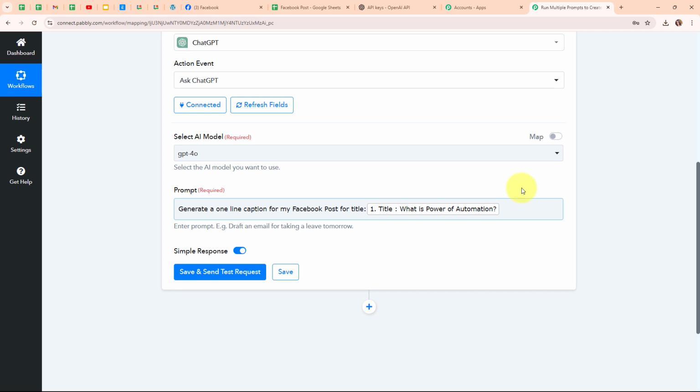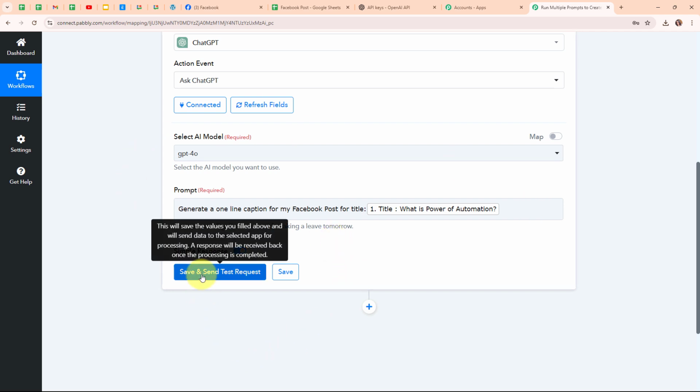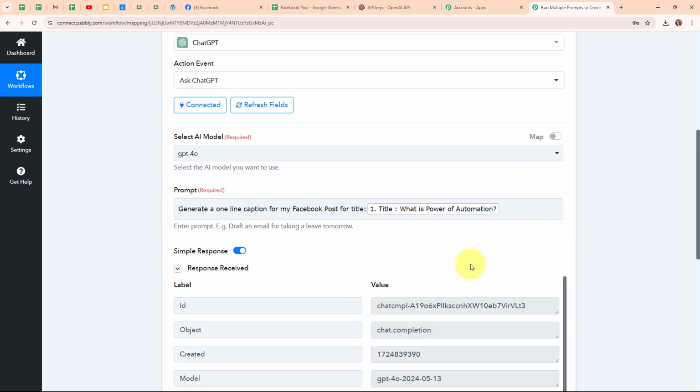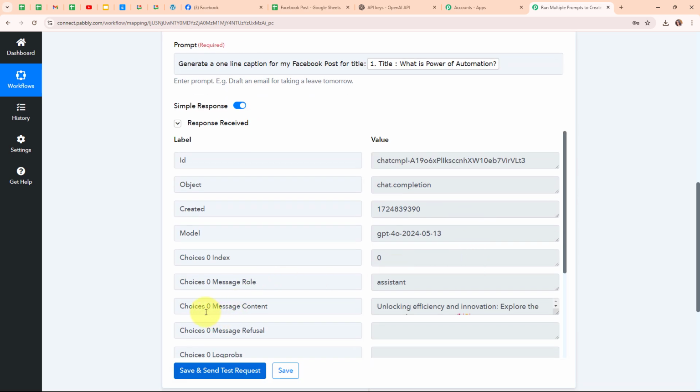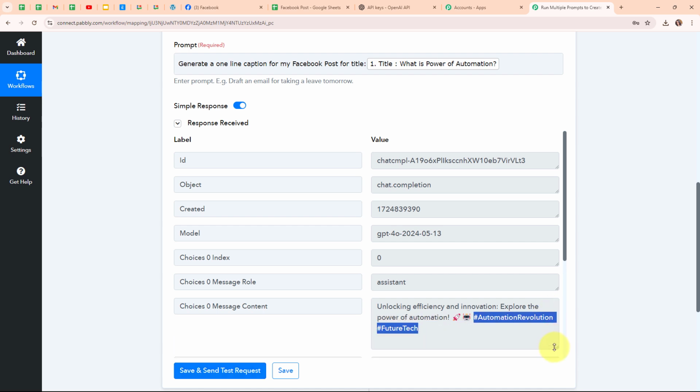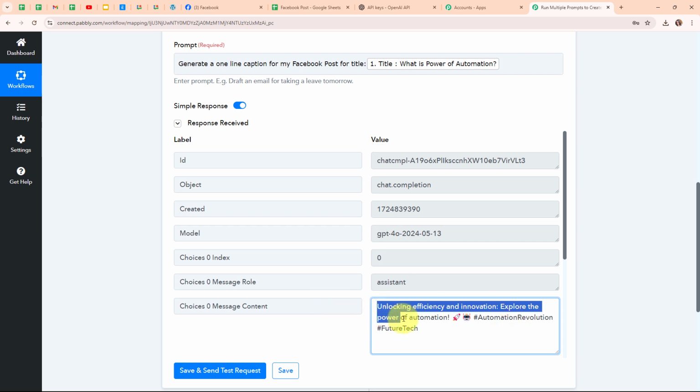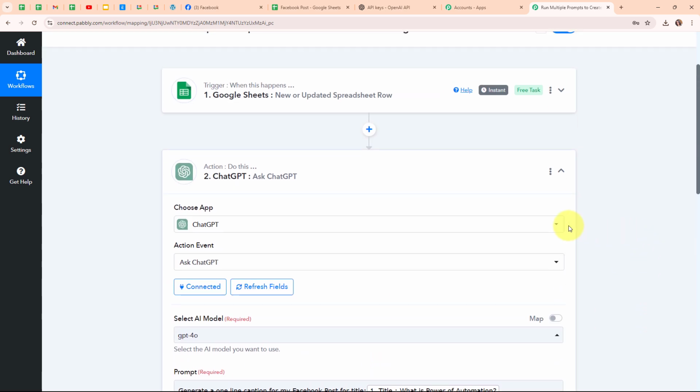And now after entering this prompt successfully, I'm going to click on the save and send test request given over here. And here you can see we have received a successful response where we have received the content as: unlocking efficiency and innovation, explore the power of automation. So you can see it has generated the one-line caption for our post according to the title. So with this, we have successfully set up this action step as well.